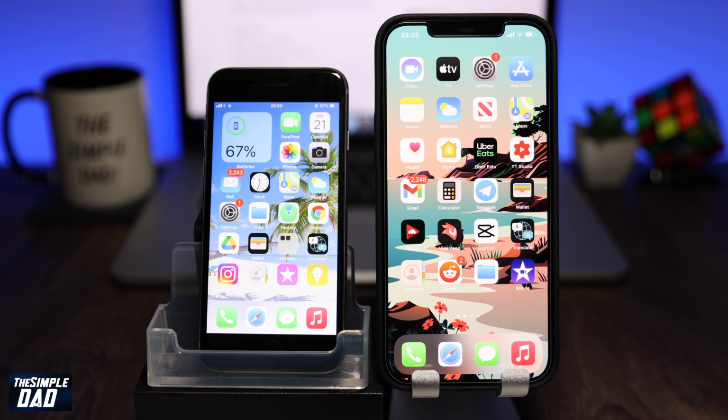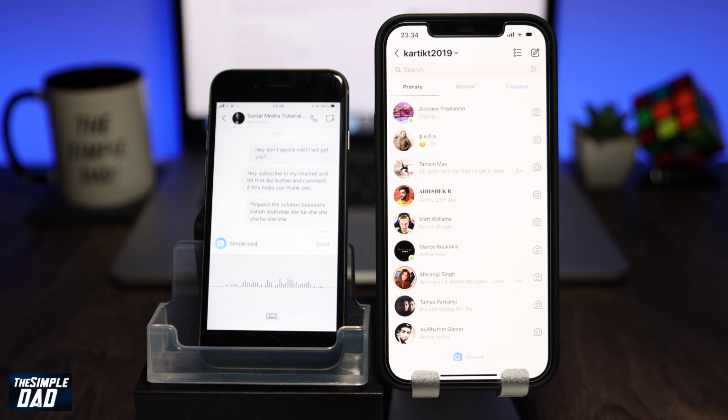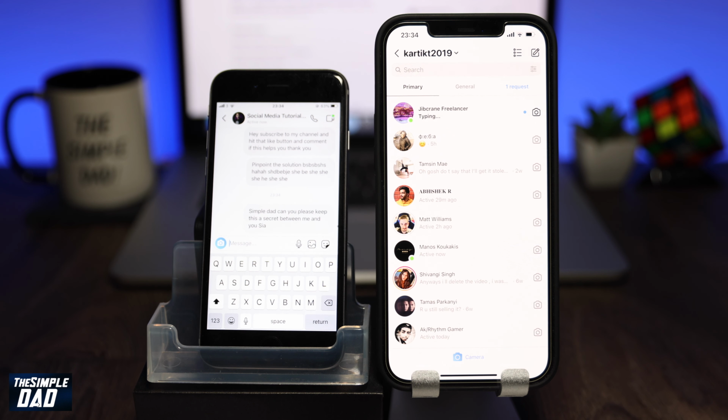So this is a setting within Instagram where you need to enable it and it'll let you view the message without the person knowing about it. For example, let's say someone messaged you on Instagram like this. You get the notification and you can see it in the DM list.